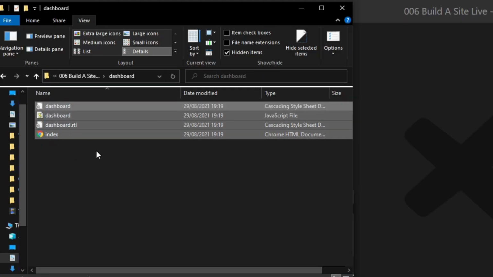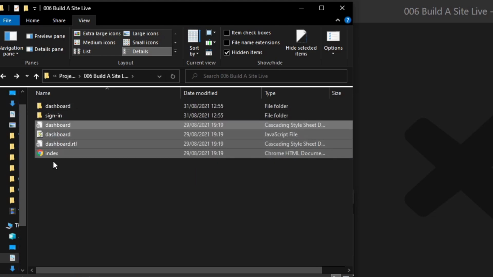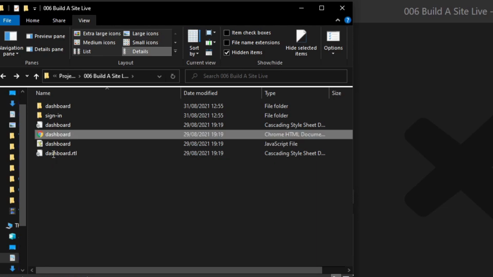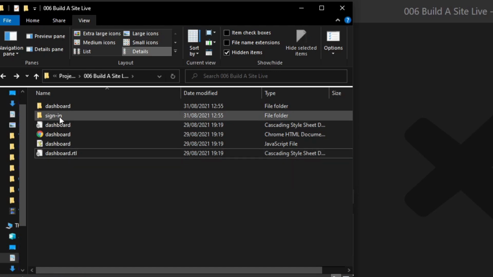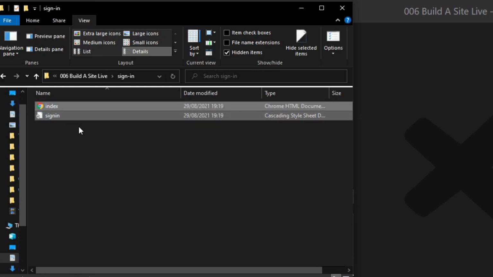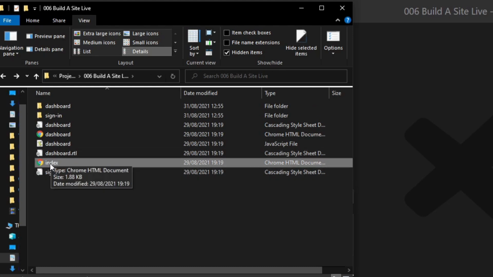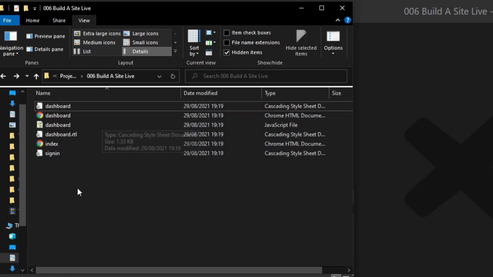So this is the dashboard. Let's paste those files into the root directory. That index file, I'm going to rename to dashboard. I actually don't need RTL, but I'll leave it there for now. And in the sign in folder, we'll copy that and paste that in here as well. We'll leave that as index, because we can start building that as our home page if you like. And then we'll tidy up these files by removing those two folders.